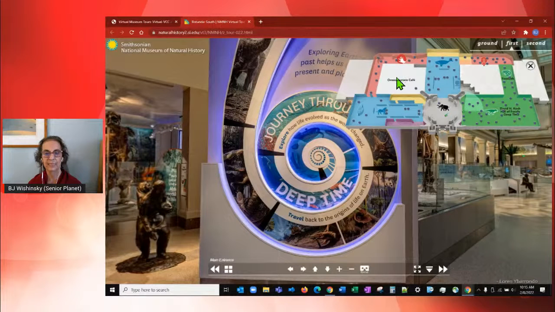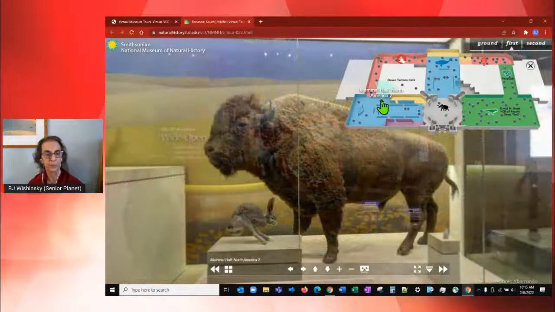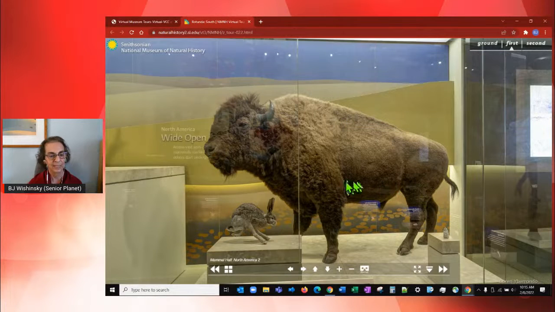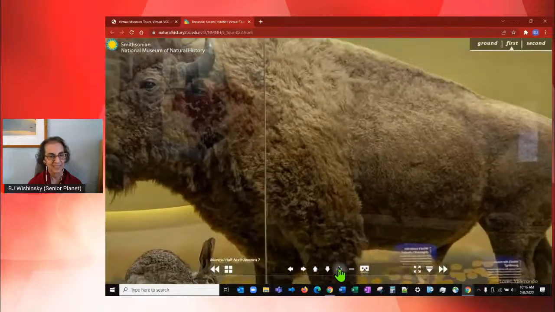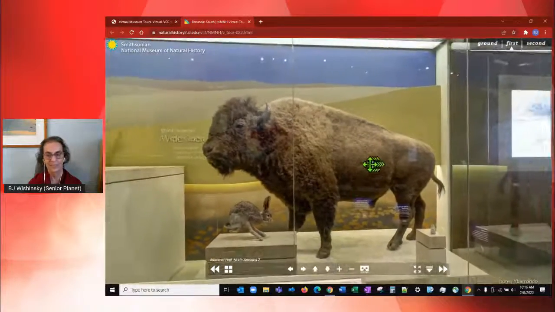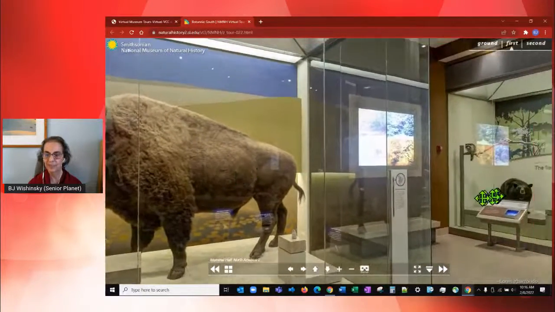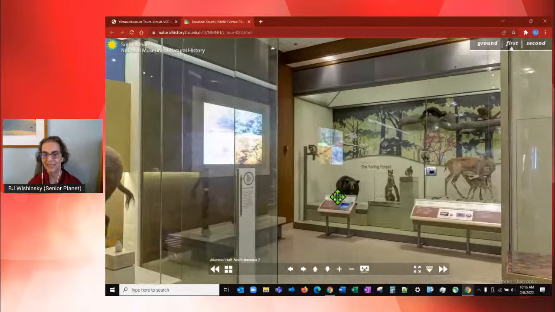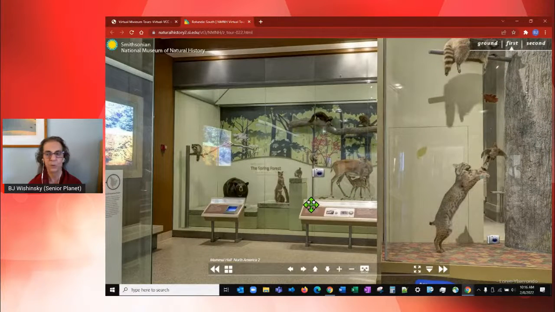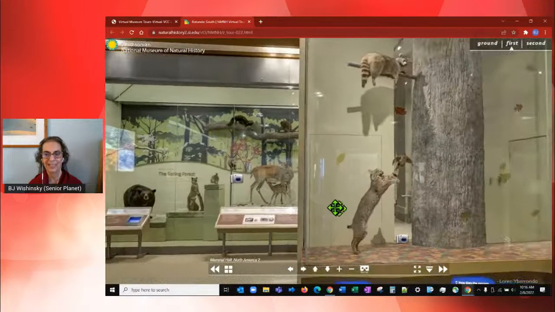Or you can just click on another collection. And so, for example, I could just click here and move into the Mammal Hall or North America. And I can close this map, get it out of the way, and then I can just take a look here. I can zoom in to look at the animals. I can zoom back out. And I could look around to see what else is here that I might want to take a look at. So you can wander through the whole museum this way.